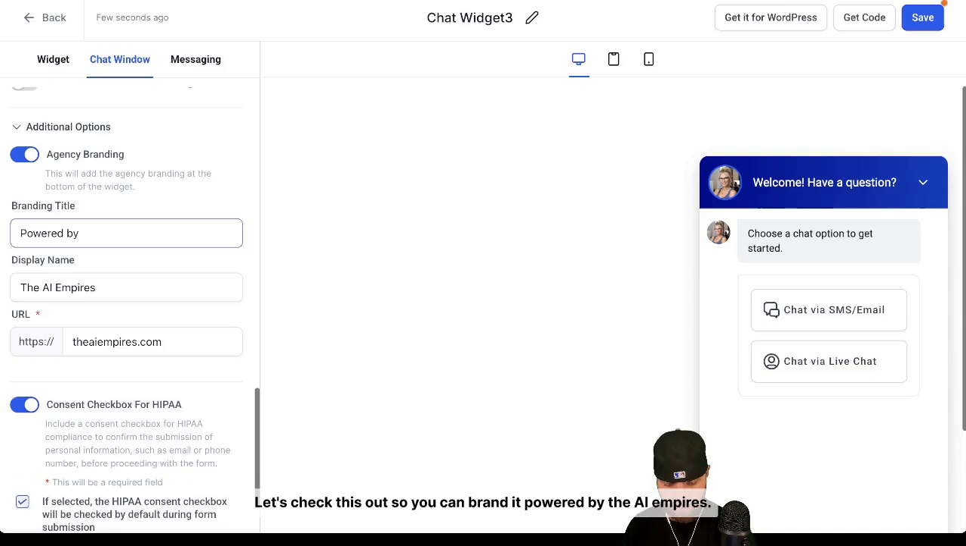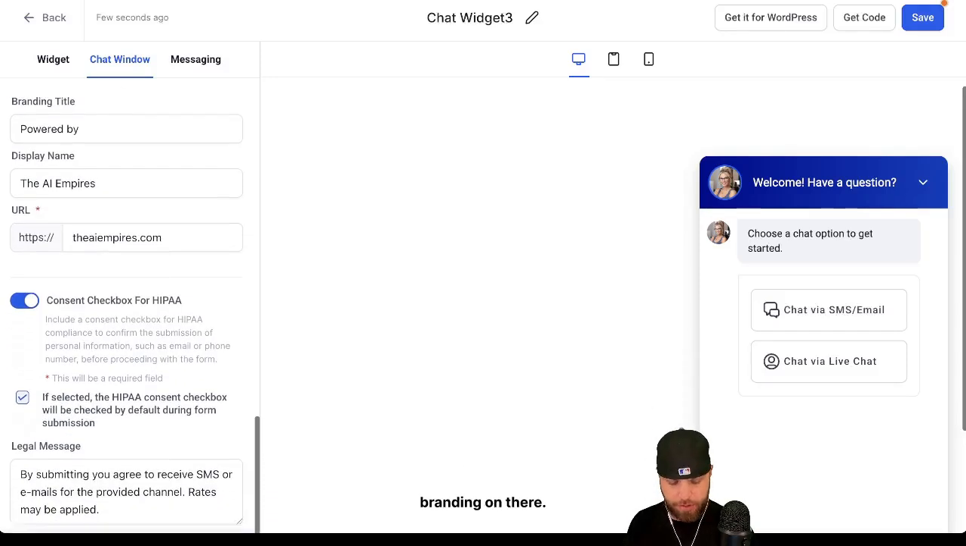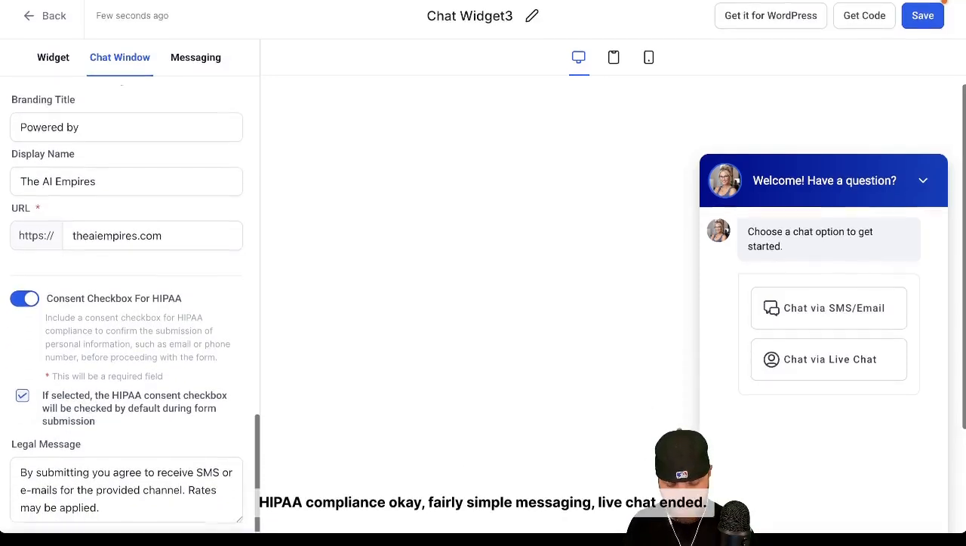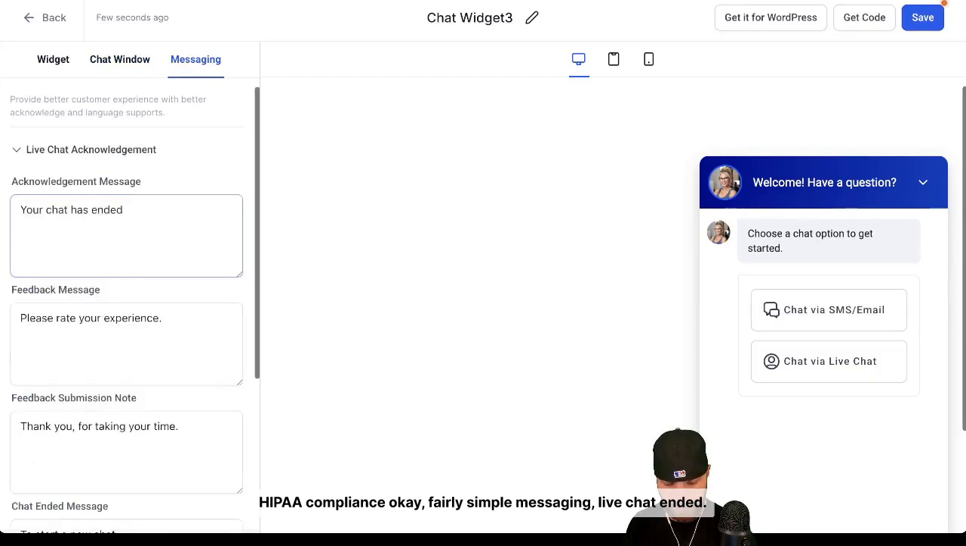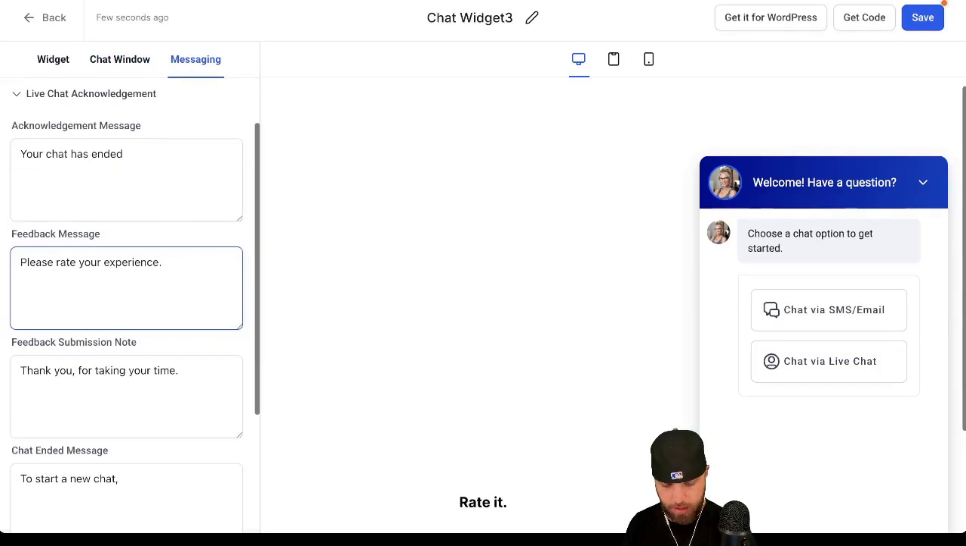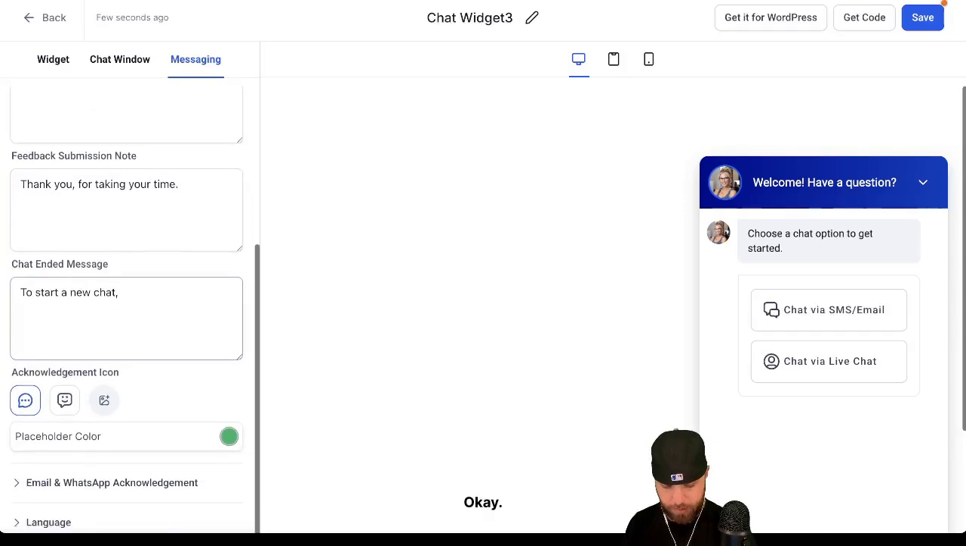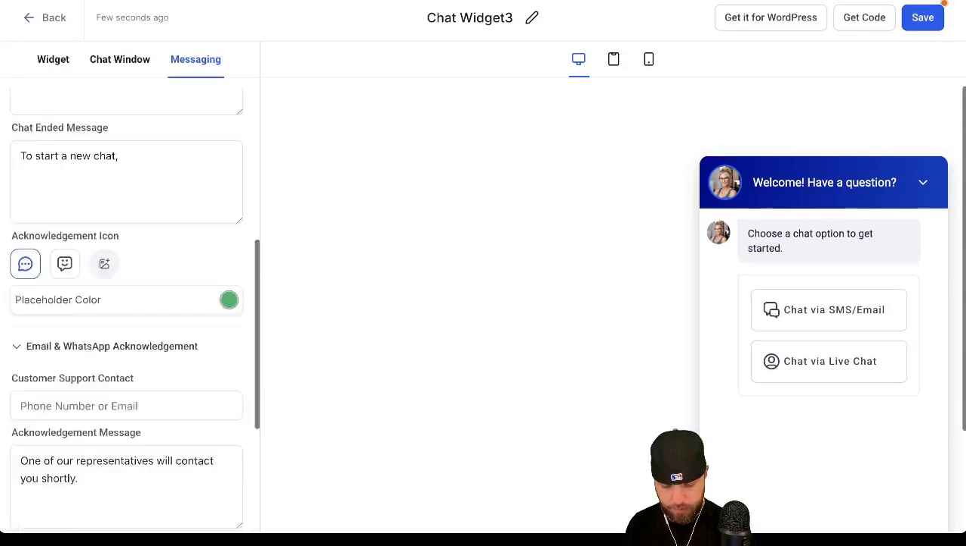Let's check this out. So you can brand it, powered by the AI Empires. This is good if you're starting an agency. You want to have your branding on there. HIPAA compliance. Okay. Fairly simple. Messaging. Live chat. Ended. Rate it. Take your time. Okay. Easy enough.